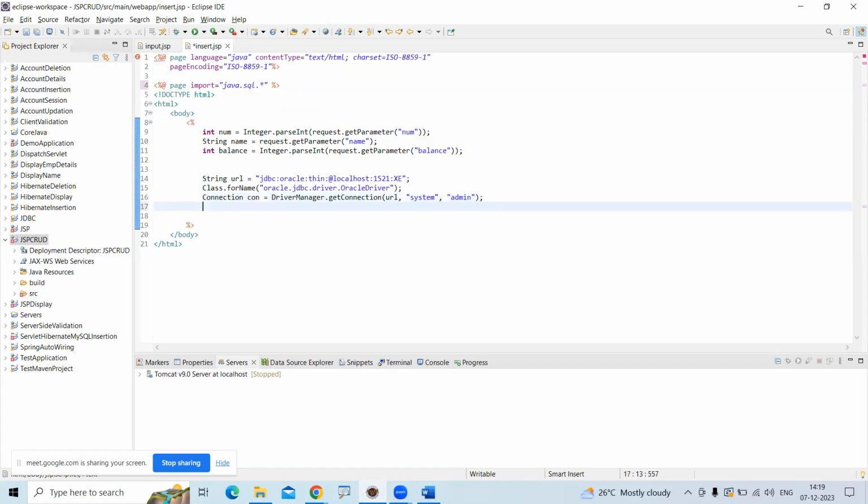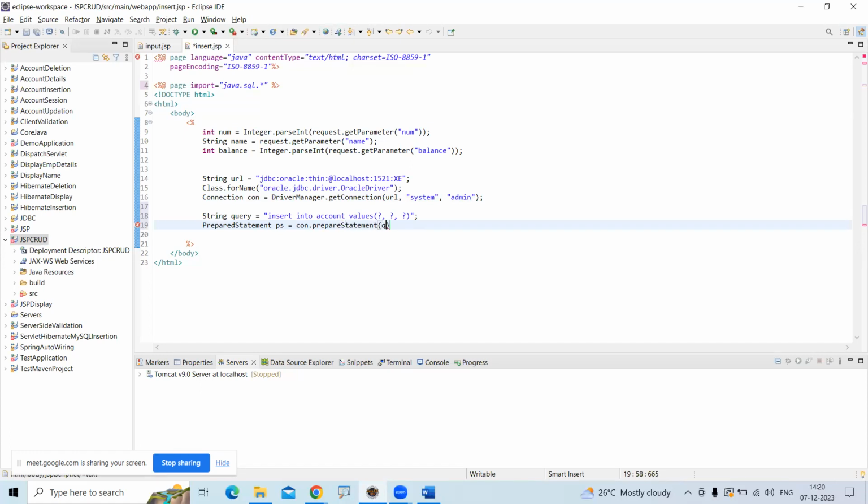Loading the driver, establish the connection. Then we need to prepare the statement. Query equals to insert into account table values. What are the values? Same. Question mark, question mark, question mark. So the prepared statement we create. PS is equal to connection dot prepareStatement of query, passing.